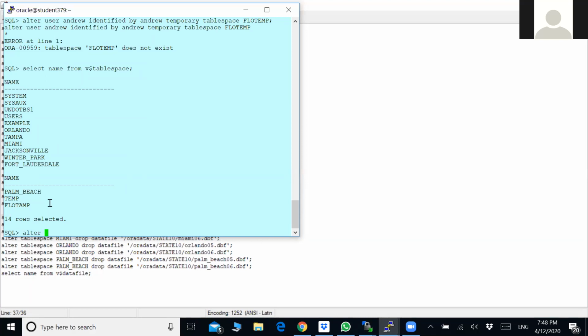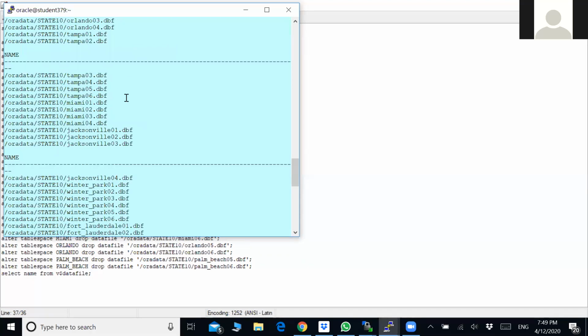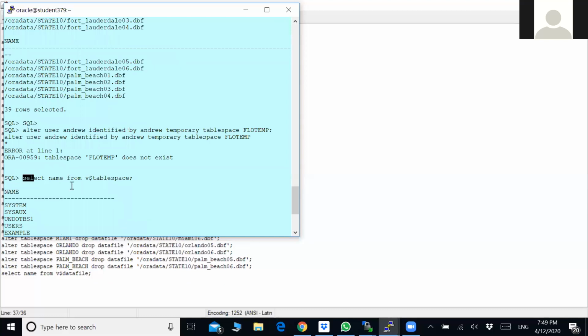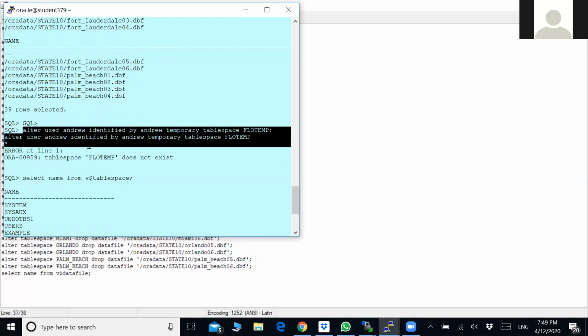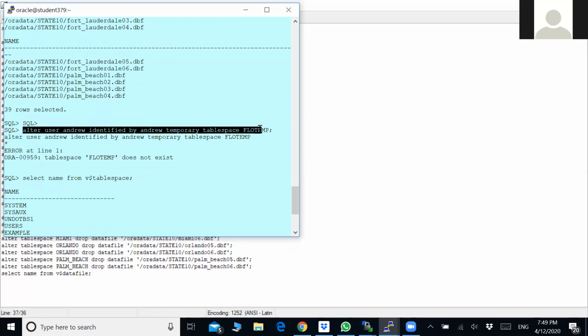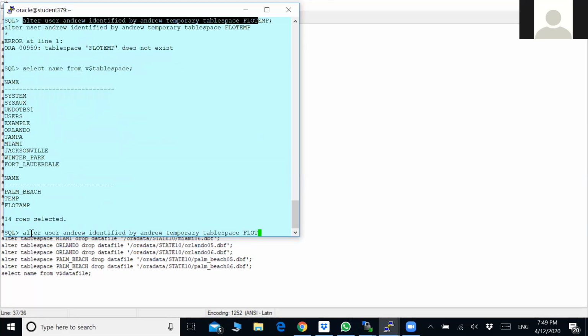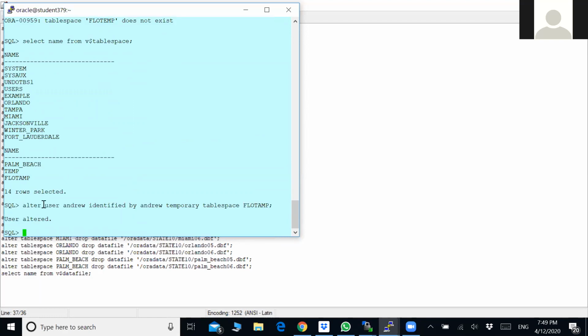Don't change it. Just give Andrew the table space. Alter user Andrew. You can just copy. Leave it like that. You would just do it with flow temp with an A. I didn't even notice it was flow temp with an A. Okay, altered.